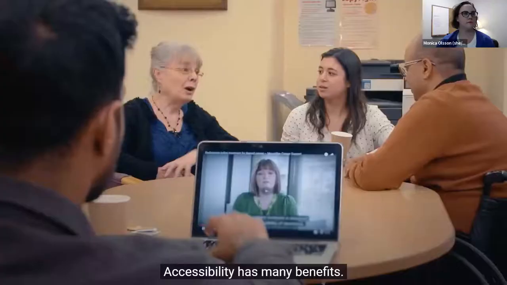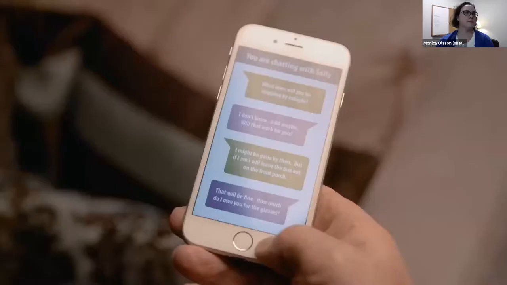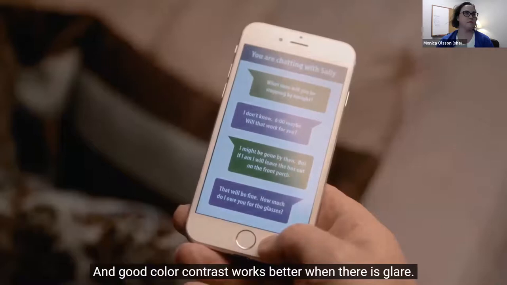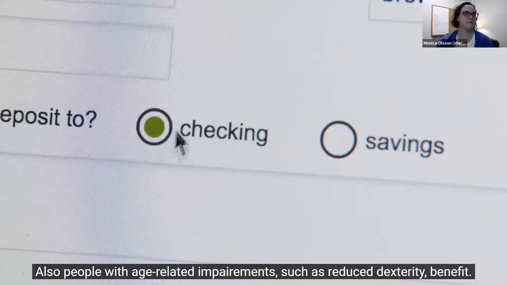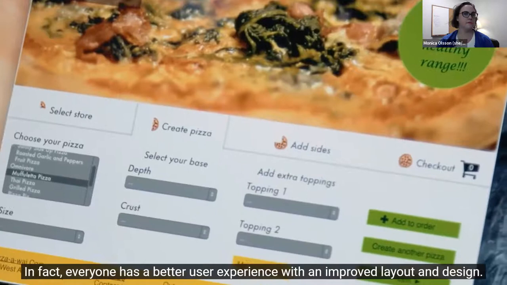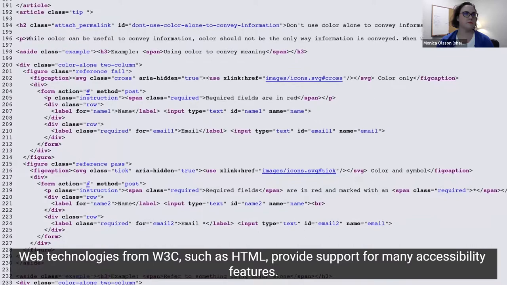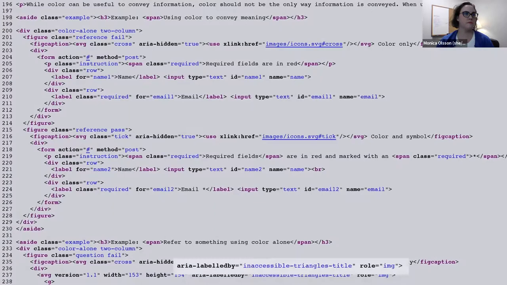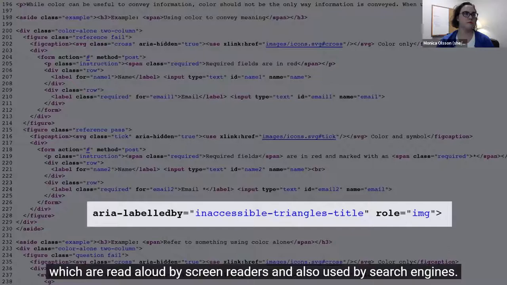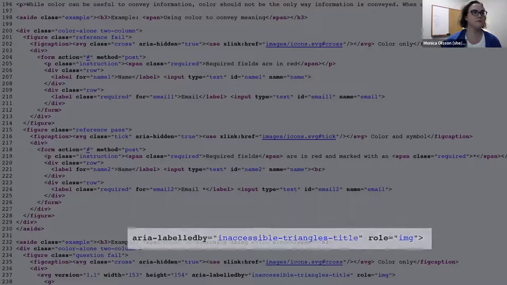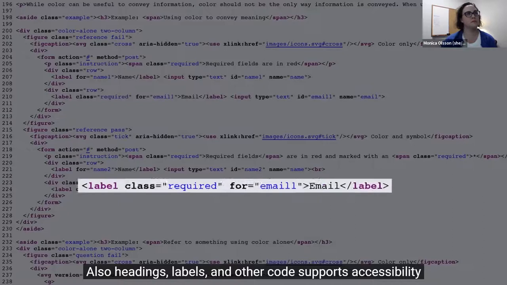Accessibility has many benefits. For example, captions benefit anyone in a loud or in a quiet environment. And good color contrast works better when there's glare. Also, people with age-related impairments, such as reduced dexterity, benefit. In fact, everyone has a better user experience with an improved layout and design. A lot of accessibility can be built into the underlying code of websites and applications. Web technologies from W3C, such as HTML, provide support for many accessibility features. For example, features to provide text alternatives for images, which are read aloud by screen readers and also used by search engines. Also, headings, labels, and other code supports accessibility and improves the quality overall.